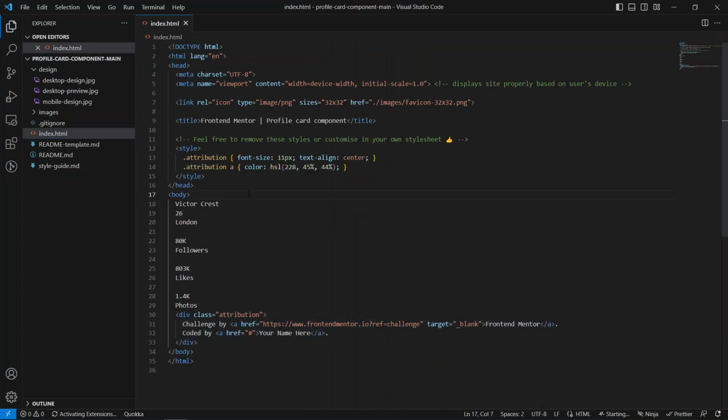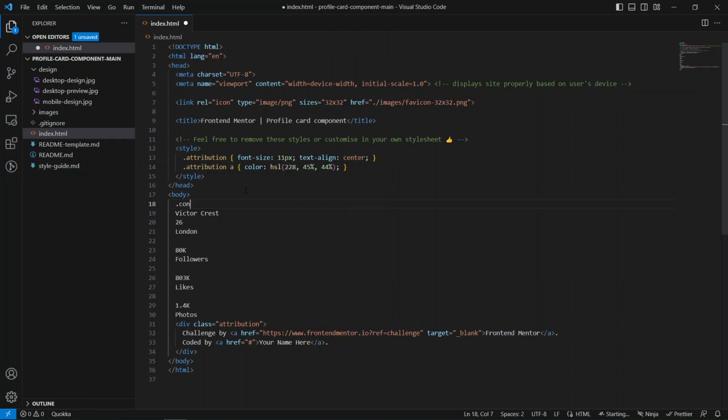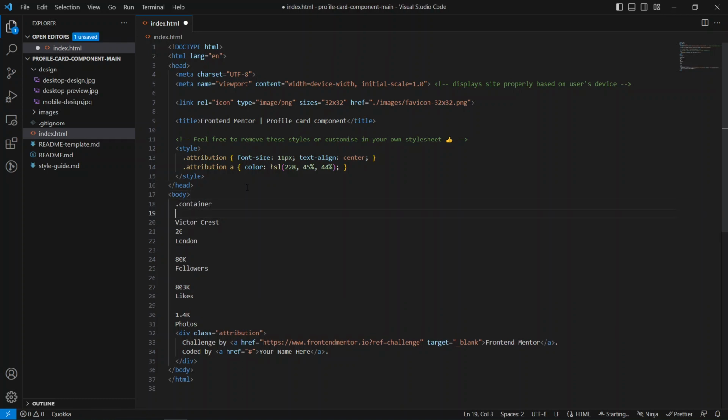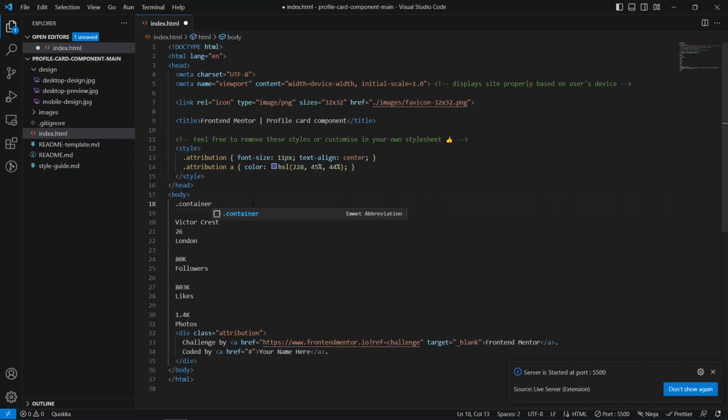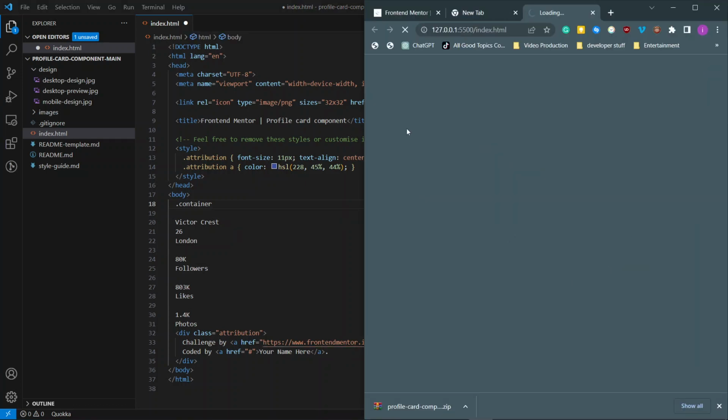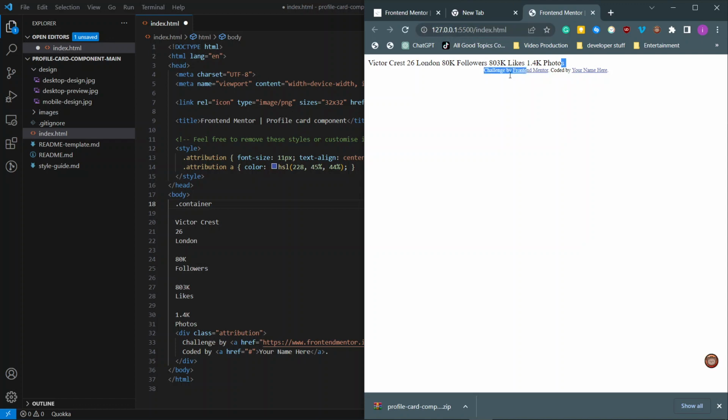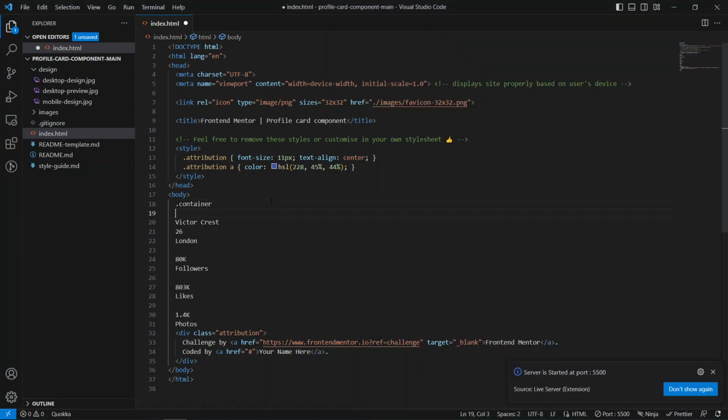So the first thing I like to do is I like to have a container that is gonna wrap every single thing. So we can see our server has started. So we get this, which is very minimal HTML.